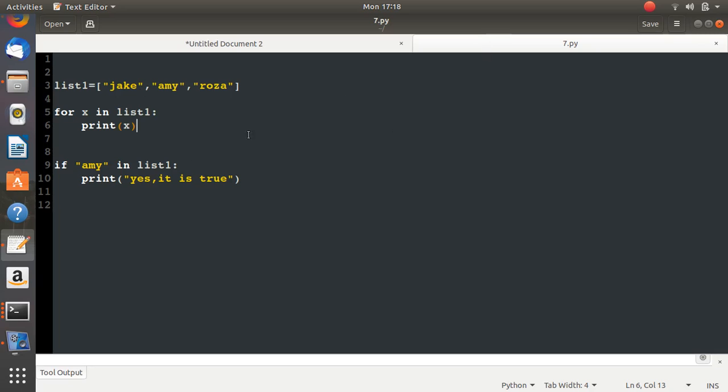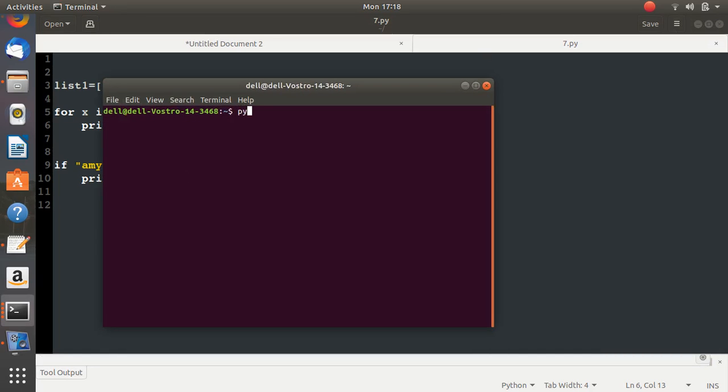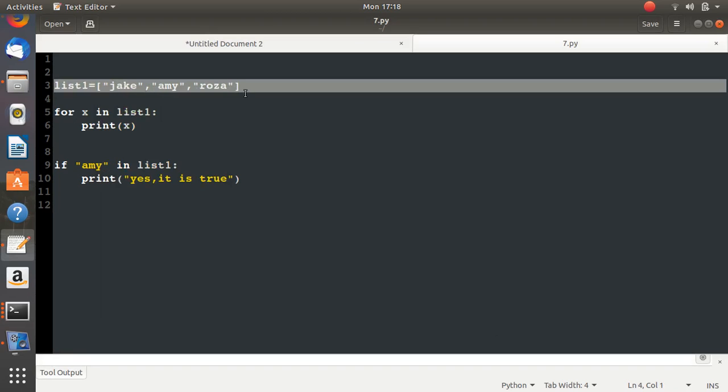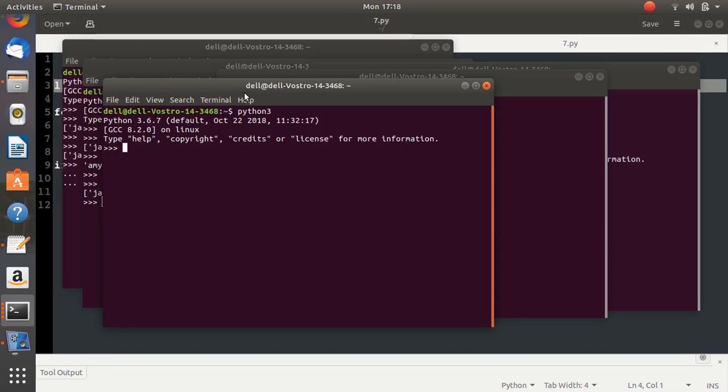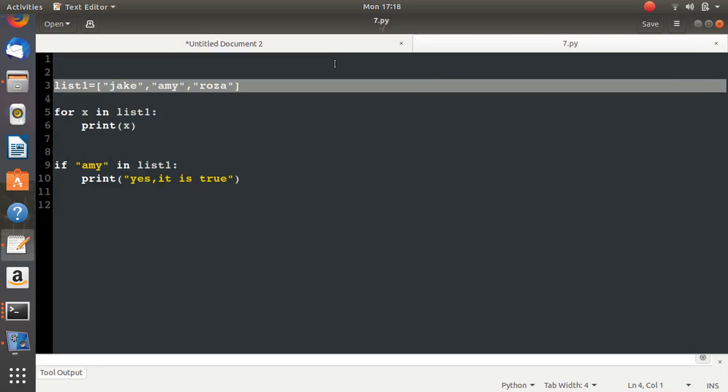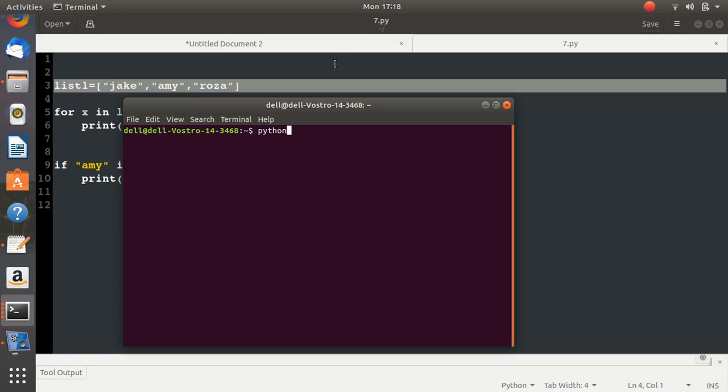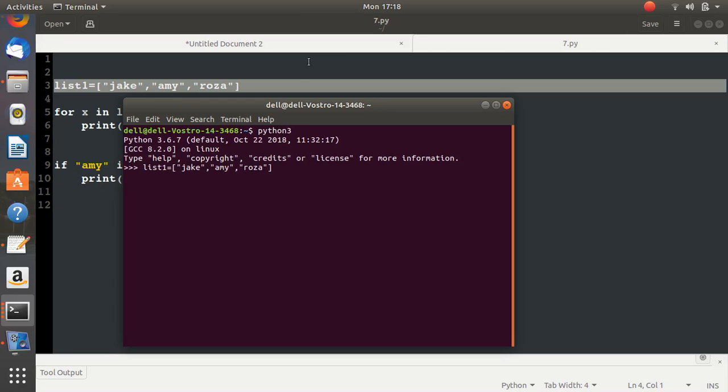Now we'll enter this Python 3. Okay, I'll take this list. Okay, this is the list 1 which I have created here. Now enter it, and now I want to find the length of our list. So what I'll do is print length of list 1. Okay.